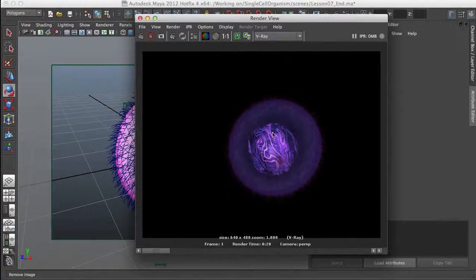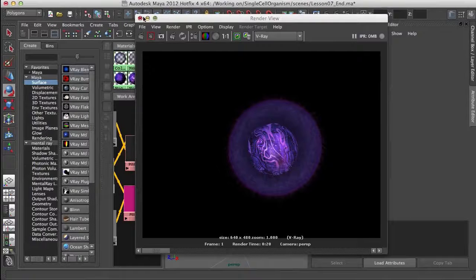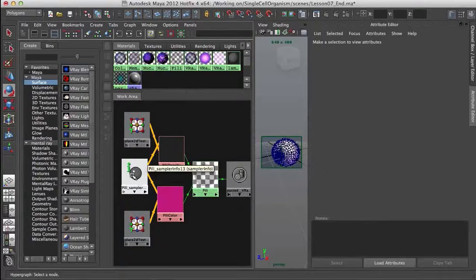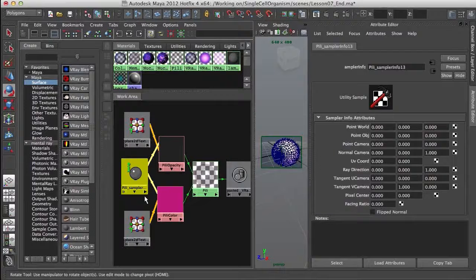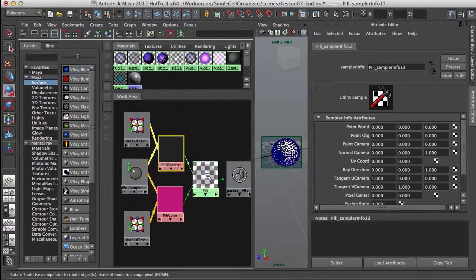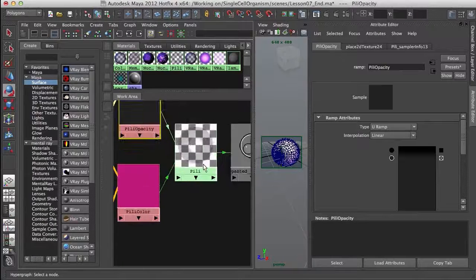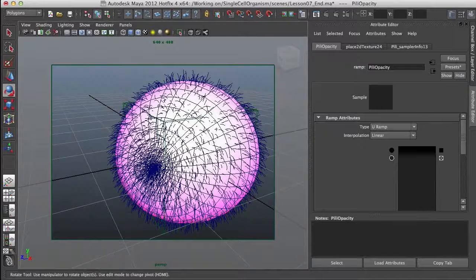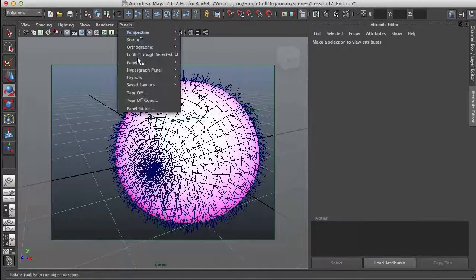Because the poles now are facing the camera, we're getting some hairy splotches facing the camera. Although the Pili shader, if you look into the hypershade, does have an ambient, a Pili sampler linked to the Pili opacity with a facing ratio, no matter how low you put the opacity, you're still going to get those splotches in the middle. But there is a solution for that.